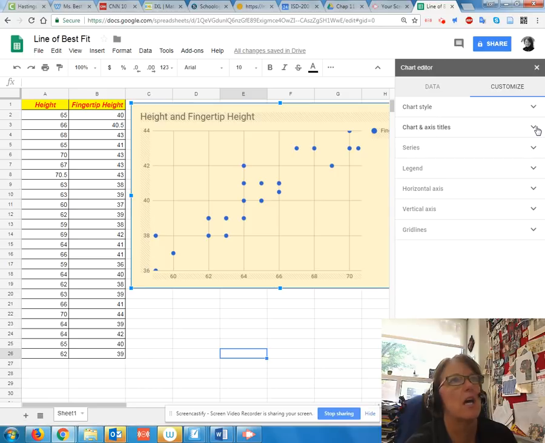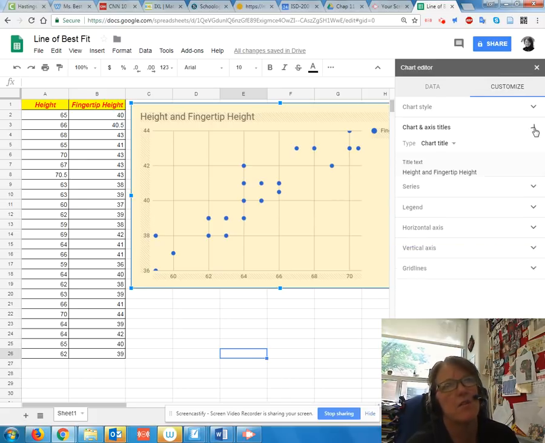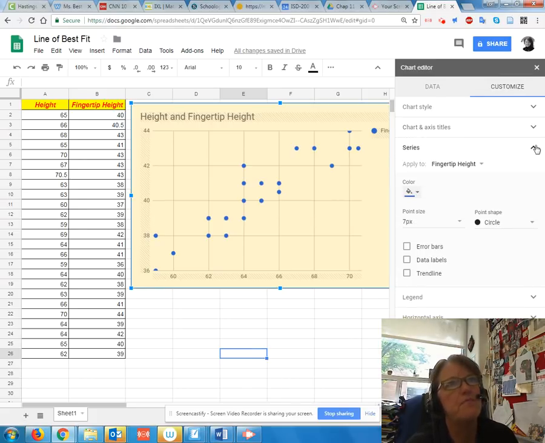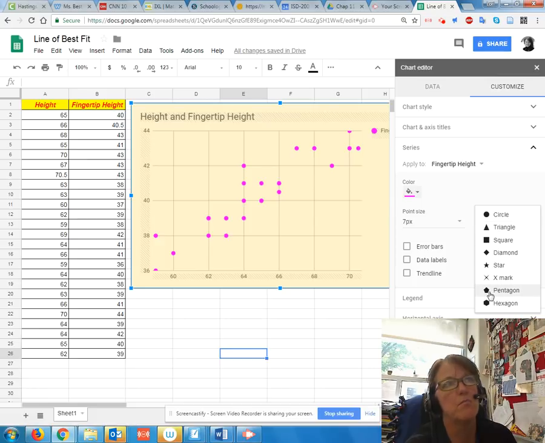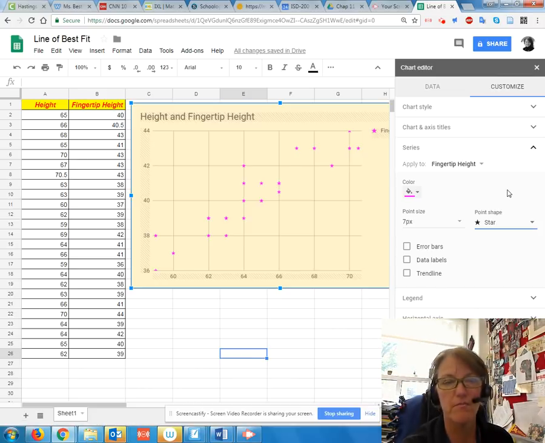Chart and axis titles. Okay, so as I'm looking at this, height and fingertip height, yeah, that's fine to leave it like that. I know what I'm talking about. I'm not going to mess with the font, so I'm going to leave that one pretty much alone. Under series, all right, you get a little bit of options if you want to change the color of your dots on your scatter plot, you know, mess around with that a little bit, go ahead. But I'm not going to do much there either. You know, they give you some options with the shapes there as far as if you want to do a little bit of changing there, if it makes you feel all fancy, go ahead and do that.